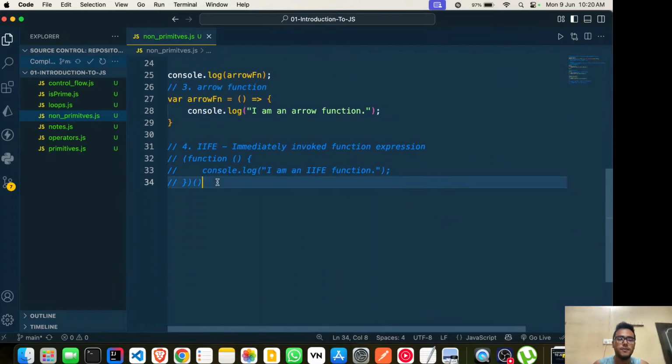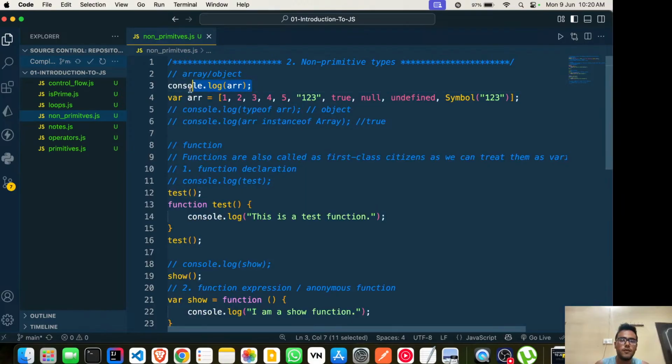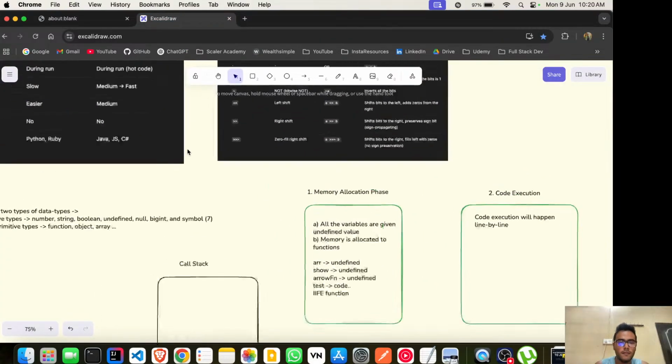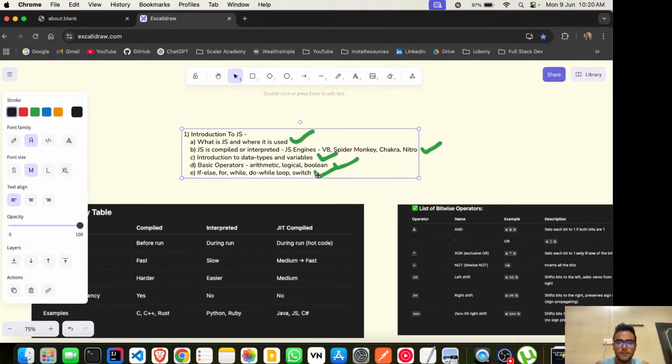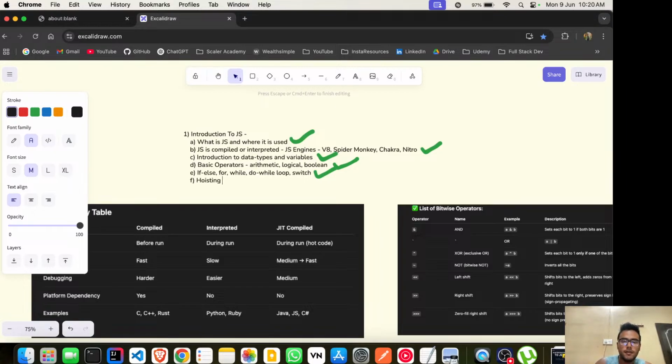Now let's just talk about objects. We have also covered hoisting, function declaration, hoisting in JS is also done. Types of function is also done. Now I'm going to talk about objects. What are objects in JS?